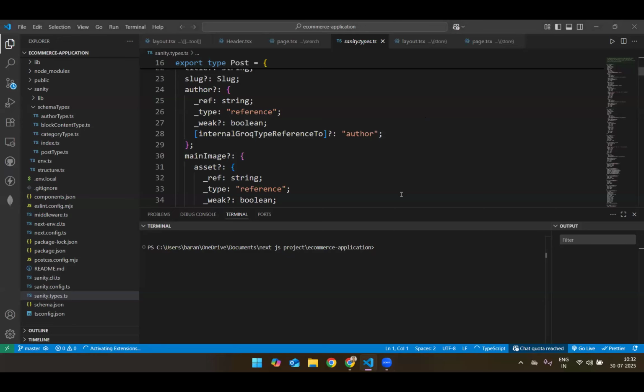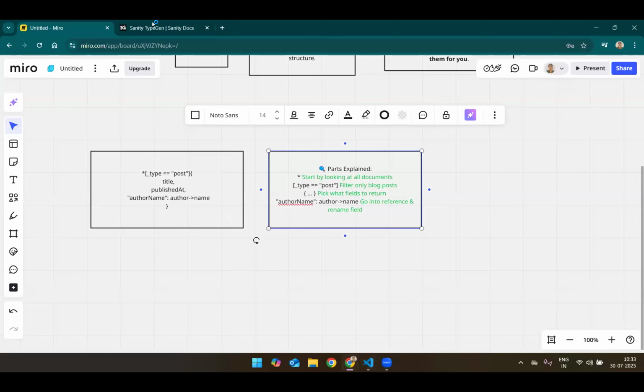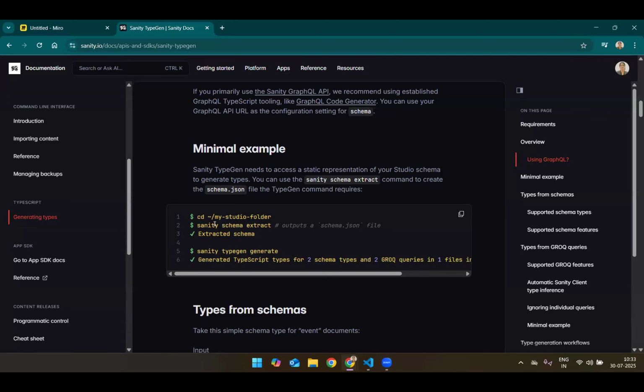Okay, yesterday we ran two commands. One is sanity schema extract, which gives an output file with a JSON name. So it extracted the whole schema. We have seen it, and we have implemented this sanity TypeGen generate, and it has generated the TypeScript types, schemas, and GROQ queries.